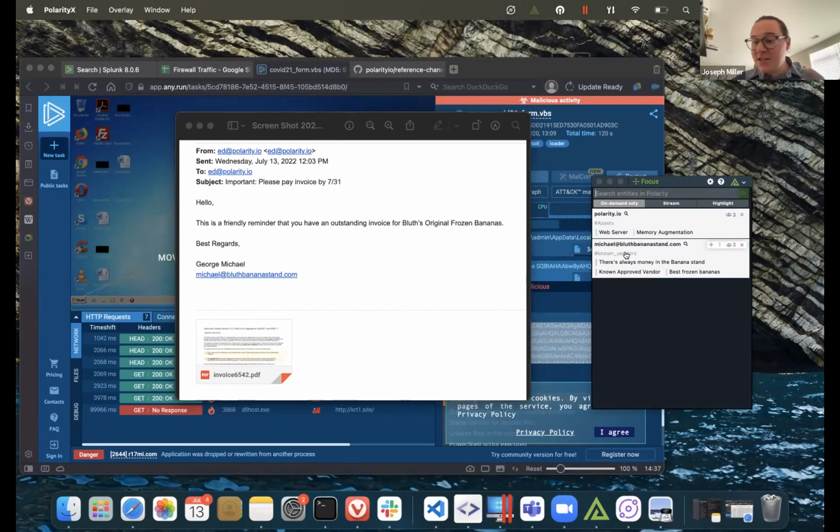We can see that this is a known approved vendor, that they have really good frozen bananas. So I can go back to the person and let them know, hey, yeah, this is actually a known vendor. This invoice is real. We should probably pay it considering how it's already in the middle of July and we need to pay it by the end of July. So that's just kind of another way to show that collaboration and how the other side of an analyst using Polarity would kind of interact with the data.